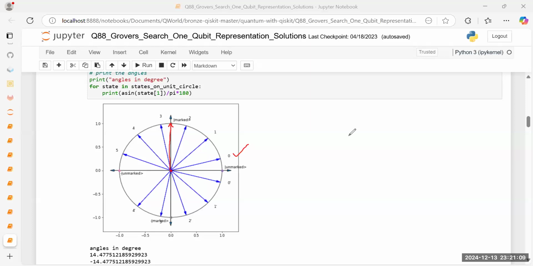Okay, so 3. Someone is saying 3. And yes, Cairo, this is where we should stop. It's the closest vector to the axis for the marked element. So the state for the marked element is the closest state to that.